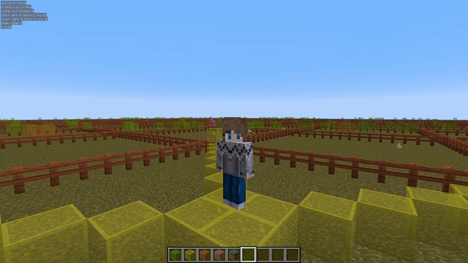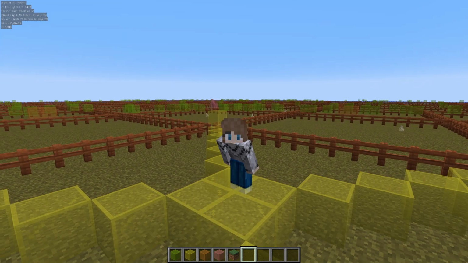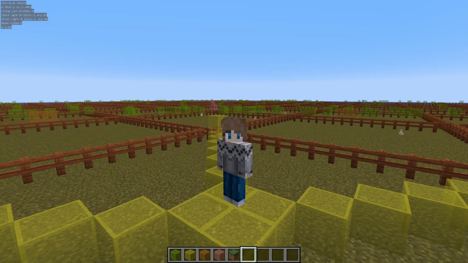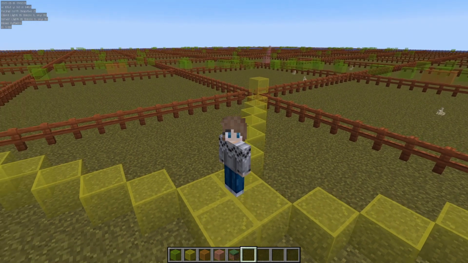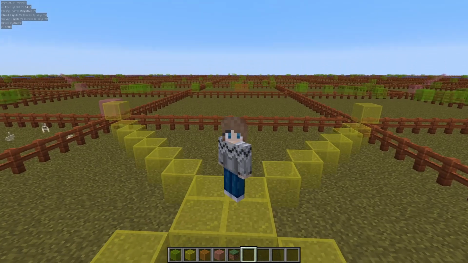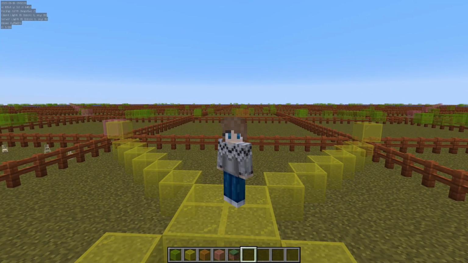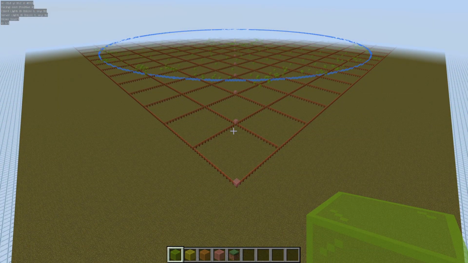I am running Minecraft Java version 1.15.1, and this is a single player world, and I am in creative, and I'm using a few mods. I'm using MiniHUD and QuickCarpet, and I will have the links to them in the description below. So here is my testing platform.